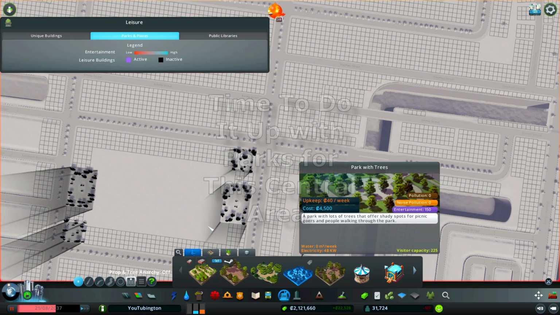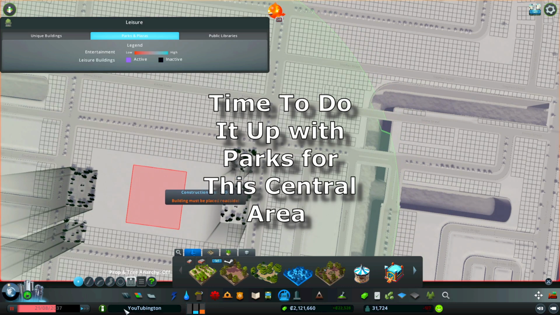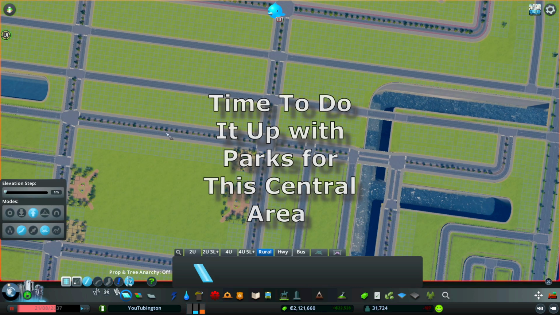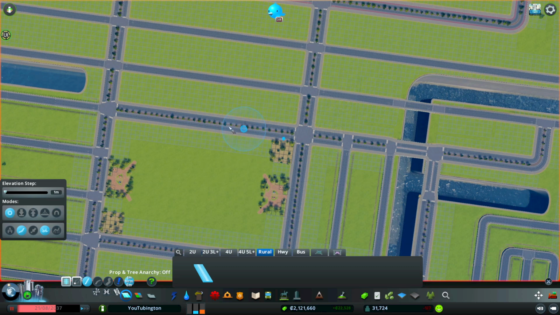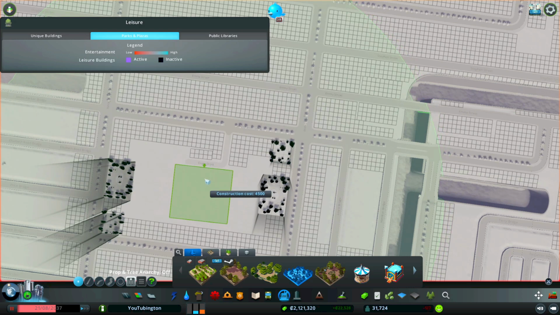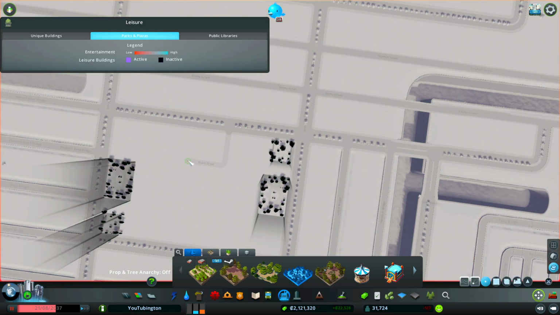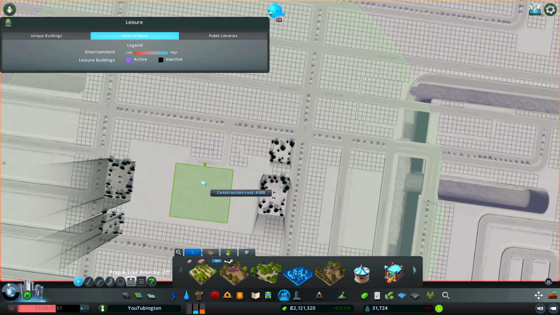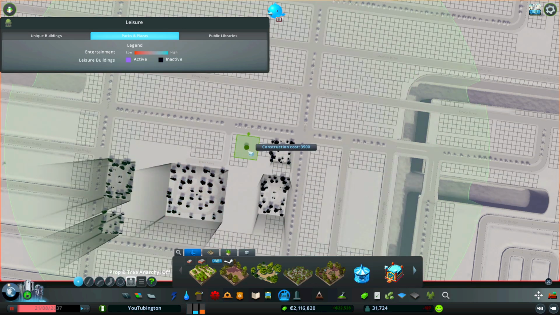And with that, I think we're going to get in some parks into this nice little central area here. This is going to be like a little central hub for this whole neighborhood area here. Alright, I'm going to let it speed run play. I'll see you on the other side.